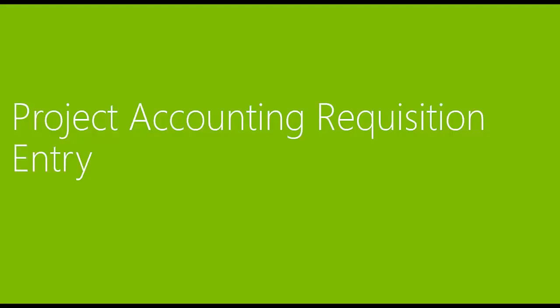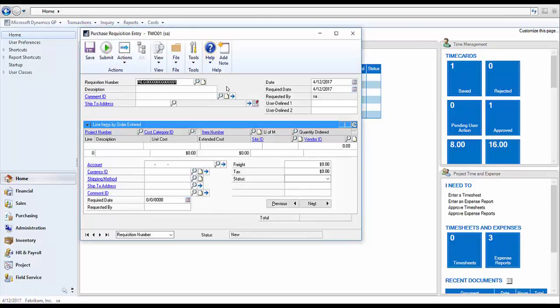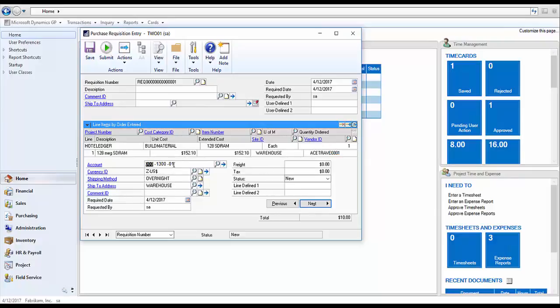Project Accounting Requisition Entry. Requisitions can now be entered with project information. Previous to GP 2016, the project information had to be entered after the requisition was turned into a purchase order. As you can see, project number and cost category ID are now available in this window. I can now submit and save my requisitions with project information, and that'll transfer to my PO.